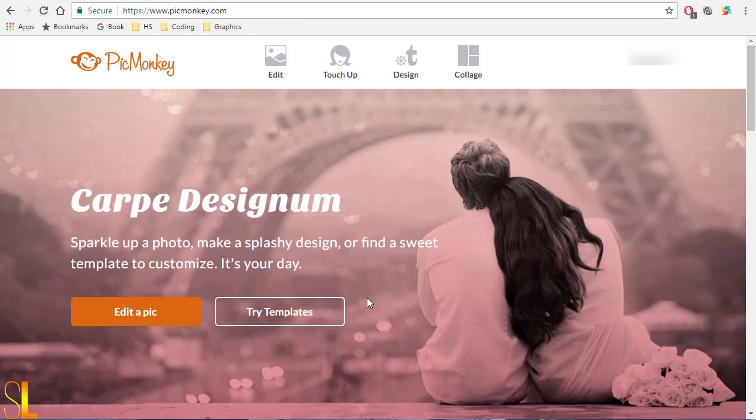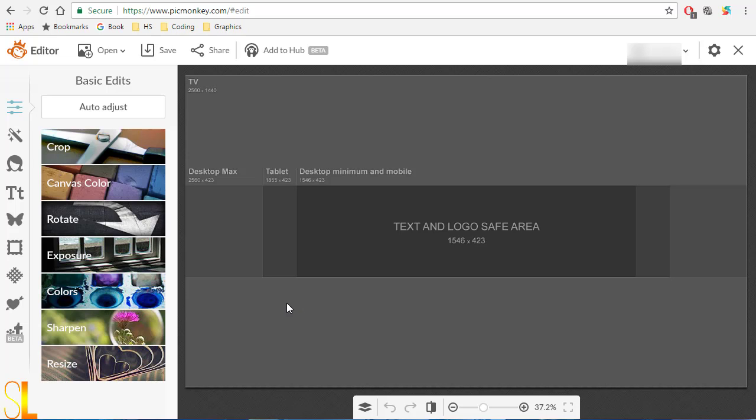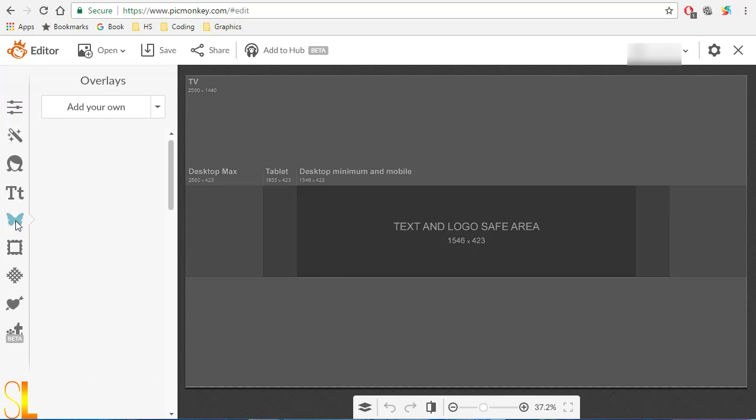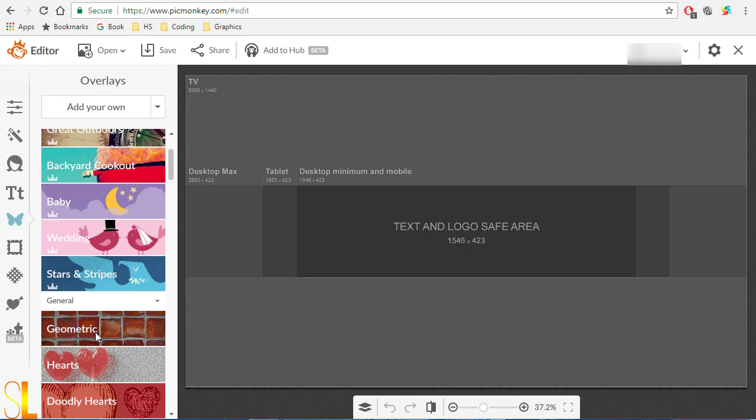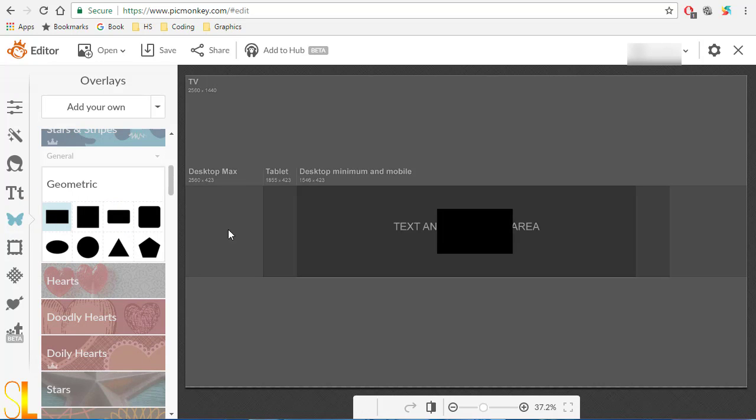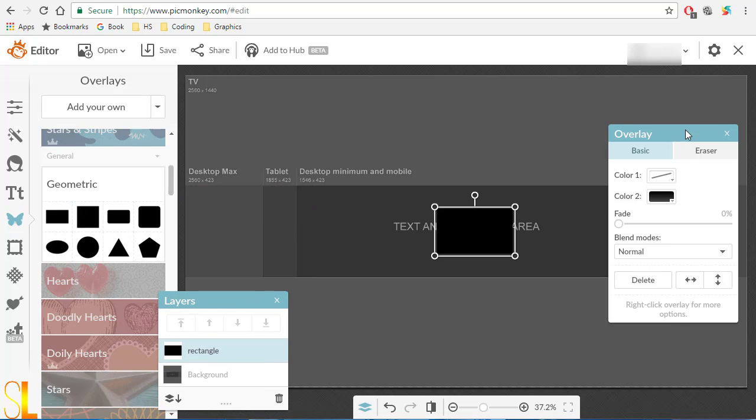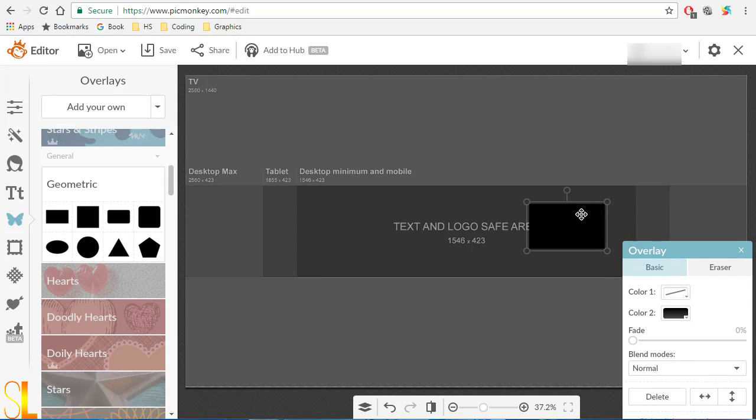So let's go to Picmonkey. I totally love Picmonkey as it lets me be very creative. So let's bring the image in here to edit. This template is giving us the guidance for different platforms, for TV, desktop, tablets, and the mobile ones, which is the one we're going to be working on. Let's go to Overlay, Geometrics, and select the square and mark the mobile part which I mentioned we are going to be working with. Then select Transparent.